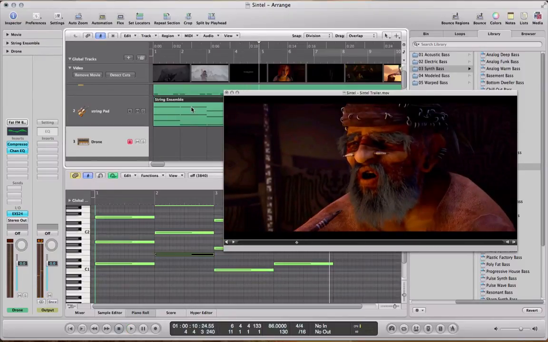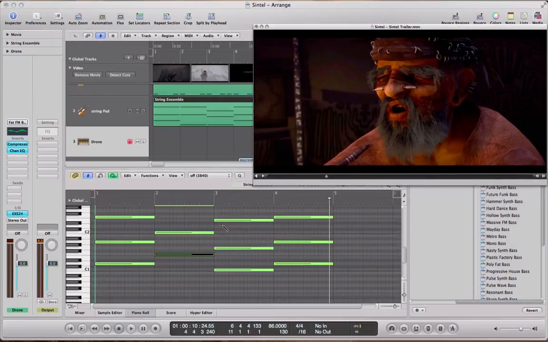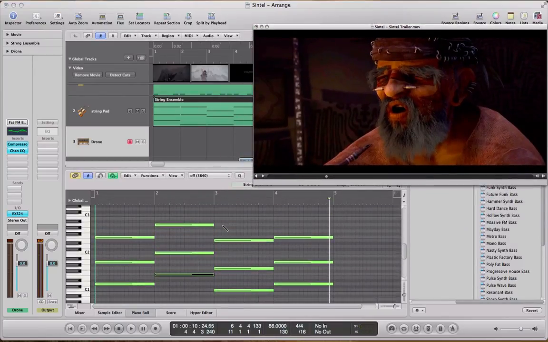So exactly the same chords as before. I've taken the root chord and I've just mixed them up a little bit. As you can see, I'm just using three notes for each of the chords on that.